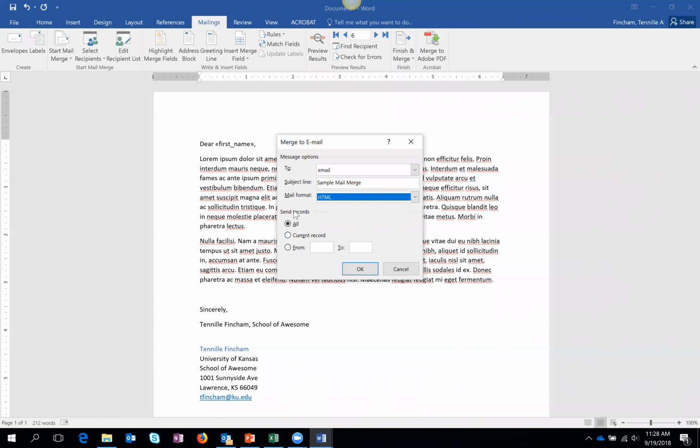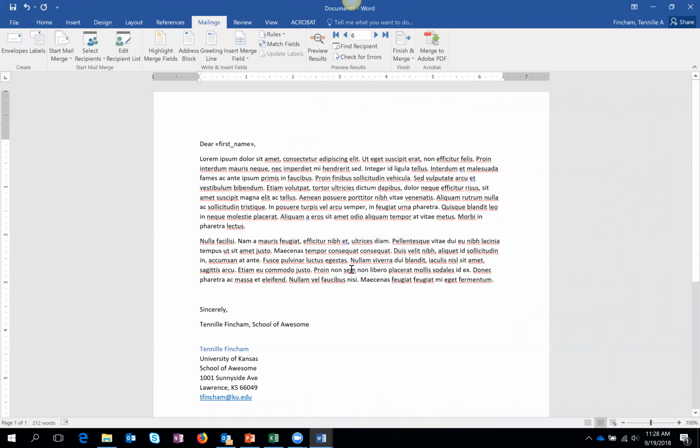And again, just like we saw before, I can do all records. I'm going to do current record here for the sake of showing you this example. As soon as you click OK, it sends the email messages. So when I click OK, the email is sent. And I don't get any sort of confirmation or anything in Word.